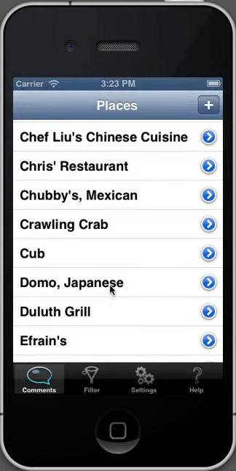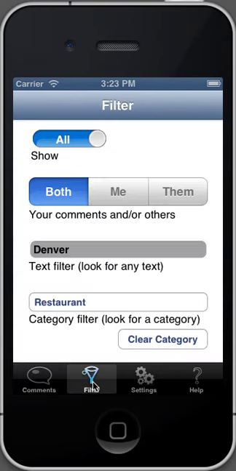Okay, so I'm not going to do that. You can do that within the places, within the items, and the comments. You can delete by doing a right swipe. Okay, so let's take a look at the filter tab.